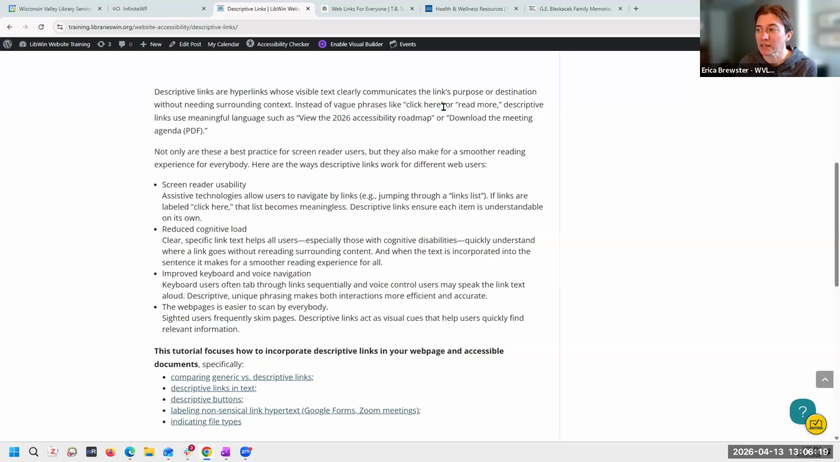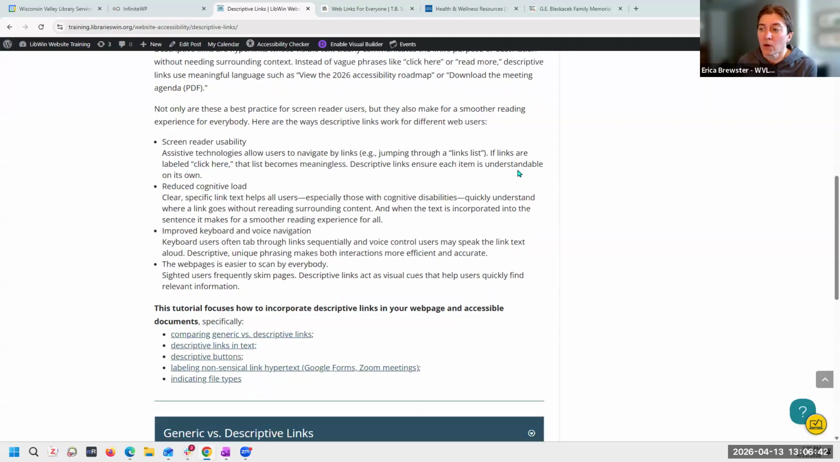Rather than having click here, read more, we want to use complete, unique descriptive language to describe links, such as view our 2026 accessibility roadmap or download the meeting agenda as a PDF here. And we're trying to avoid PDFs, but there are reasons to use them. We'll just explain how that works in here. The reason we're doing this is for screen readers, but it also is for a bunch of other reasons.